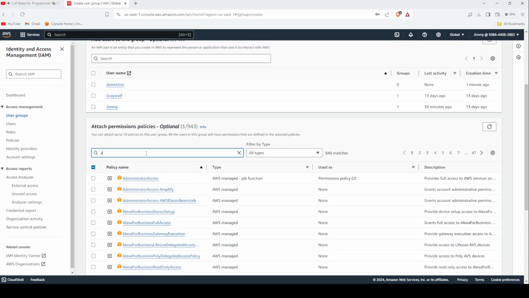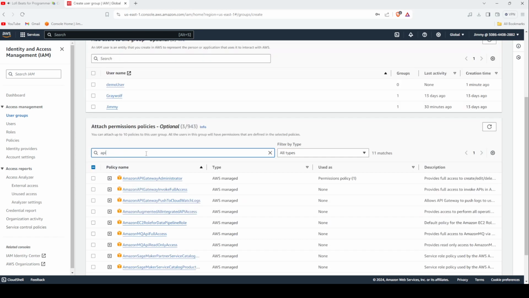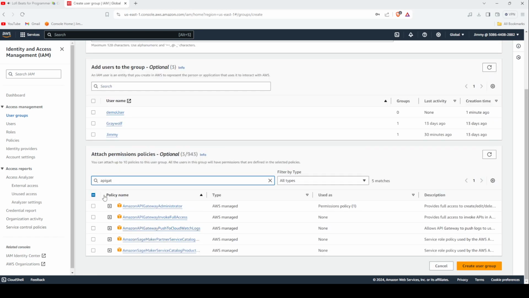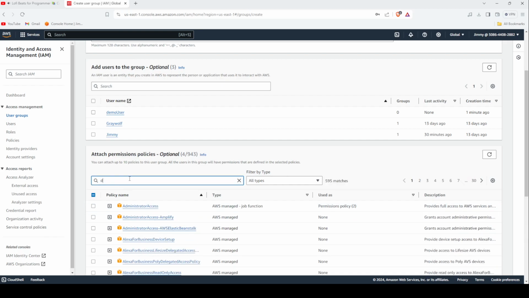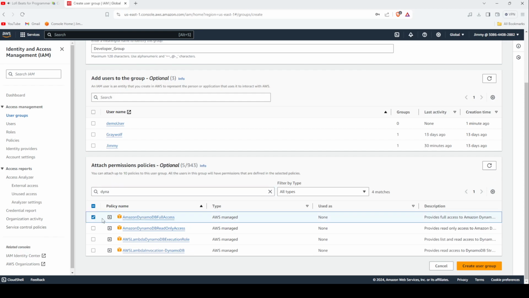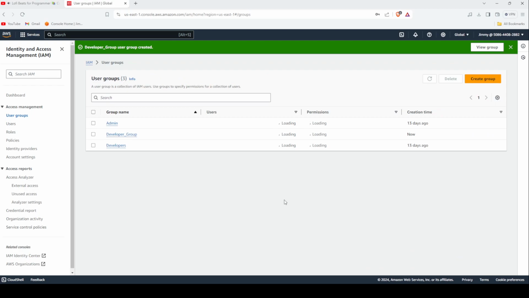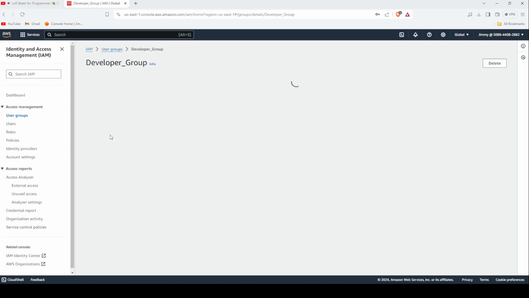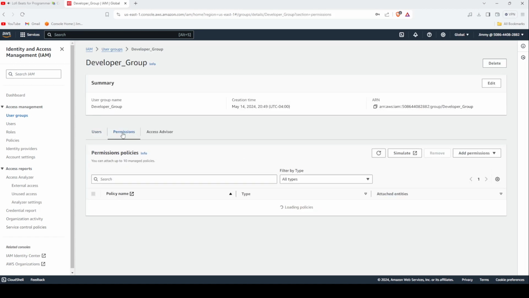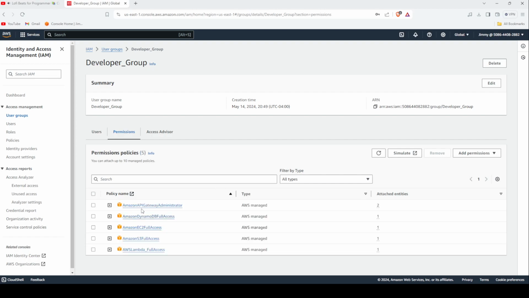Then I will provide them the API Gateway, Step Functions workflow with administrator access, and let's provide them one database, DynamoDB full access. So these are the policies we have created. In the developer group, you can see the permissions. This is our developer group, and the permissions we attached to it are API Gateway, DynamoDB full access, EC2 full access, S3 full access, and Lambda full access.